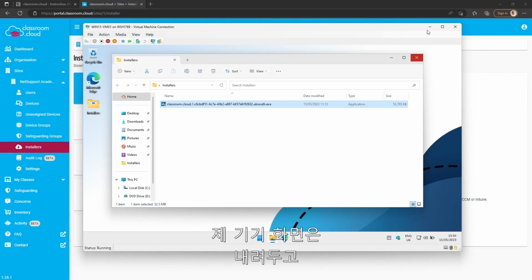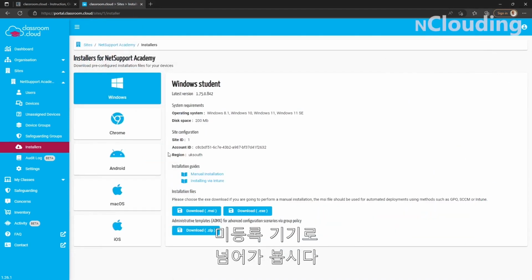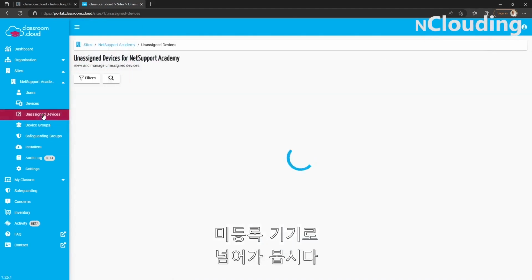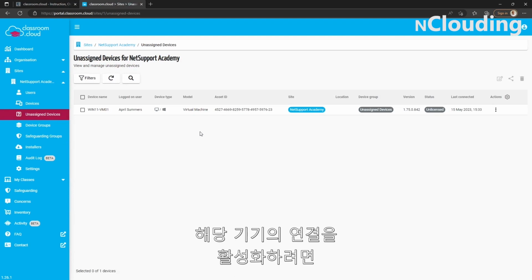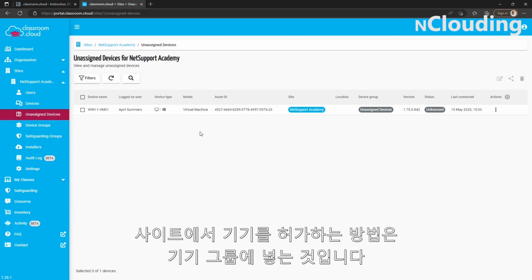So I'm just going to minimize that now, and then we're going to jump in to our unassigned devices, and we can see that the device is appearing within the classroom.cloud web portal. Now, in order for us to be able to connect to this device, we need to license it. And the way we license devices in classroom.cloud is by putting them into a device group.